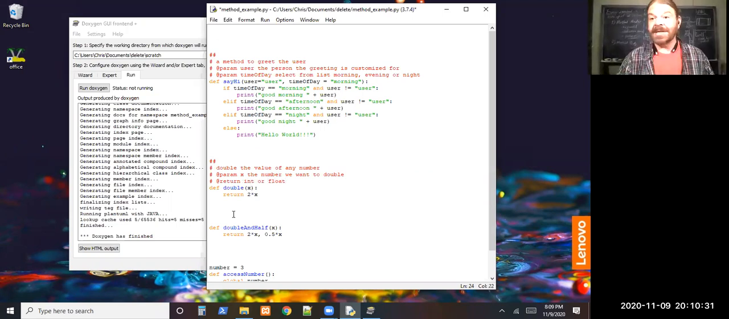It's kind of hard to say because if somebody passes in an integer and we double it, they're getting back an integer. But if they pass in a floating point number and we double it, they're getting back a floating point number. So that one just depends on the parameter type passed in. But a description of what it is.